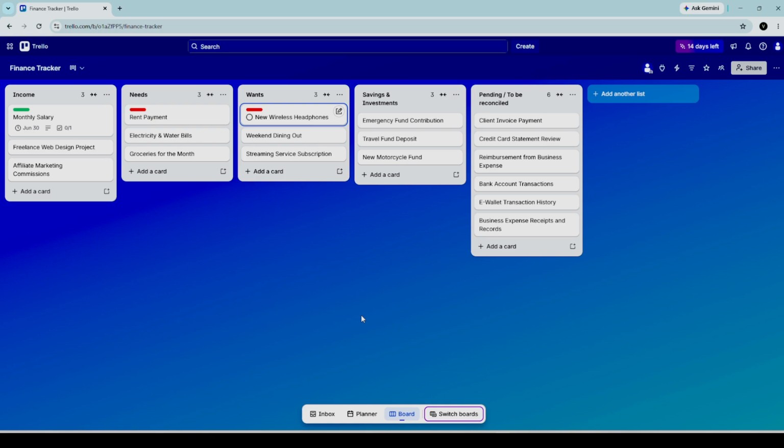You've now built a complete living financial tracker inside Trello. You have your board structured by major cash flow categories, every transaction represented as a detailed card with descriptions and checklists, due dates synced to your calendar, and color-coded labels that give you an instant visual summary of your spending habits. This system transforms Trello from a simple to-do list into a personal accounting hub, and the real benefit is that it stays flexible. You can move a card from wants to savings after you decide to skip that purchase, or drag a card from pending to needs once a bill clears.